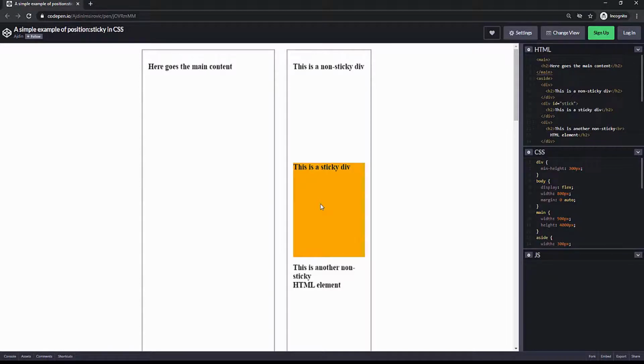The HTML for our simple position sticky example is the following. We have a main element and an aside element. Those are these two white boxes with gray borders. Inside the aside, we have three divs, and the center div, or the middle div, is set to be a sticky element, making the aside a sticky parent or a sticky container.